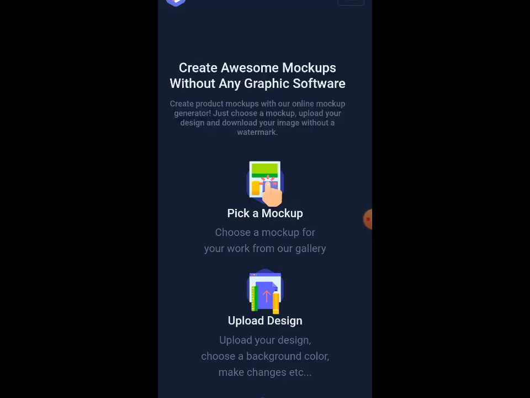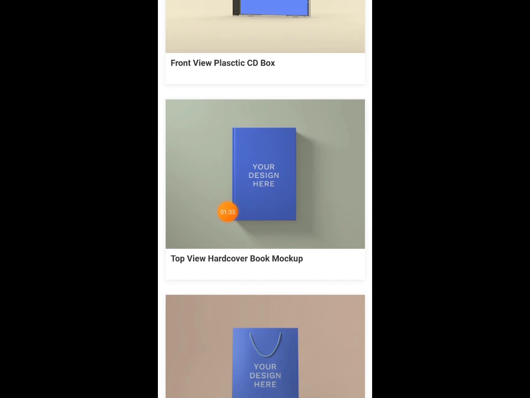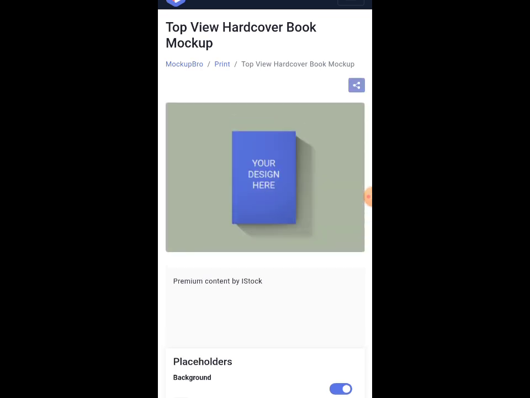I think it is here, right? So we will find the book mockup here. As I said, it is here. So the book mockup, here it is. As you can see, top view hardcover book mockup. Let's use this mockup to mock the design, right? This book mockup, let's tap on it. Once you tap on it, it will send you here automatically.